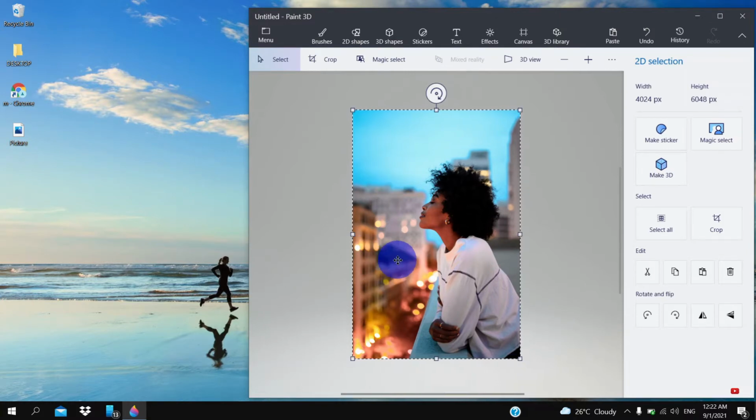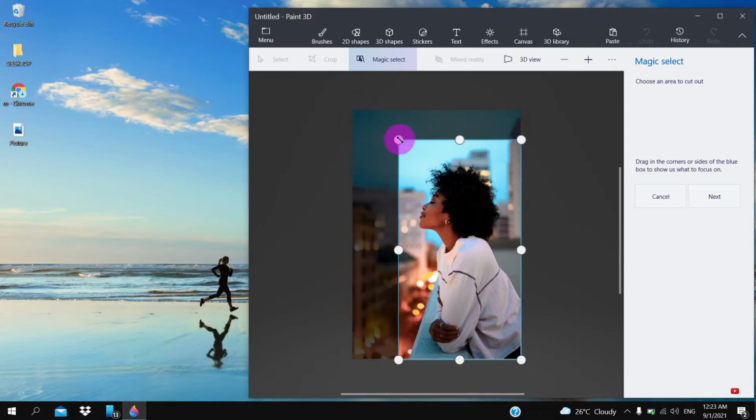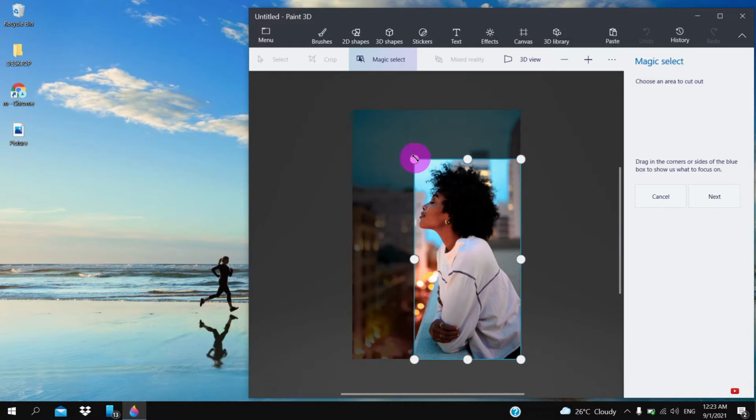So we have different options here, but for the purpose of this video, we are going to remove the background of this picture. So we are going to pick on Magic Select. So once we select Magic Select, something like this will happen. So let's drag and narrow the image to this. We are interested in removing this image only. So something like this is okay. So let's press on next.